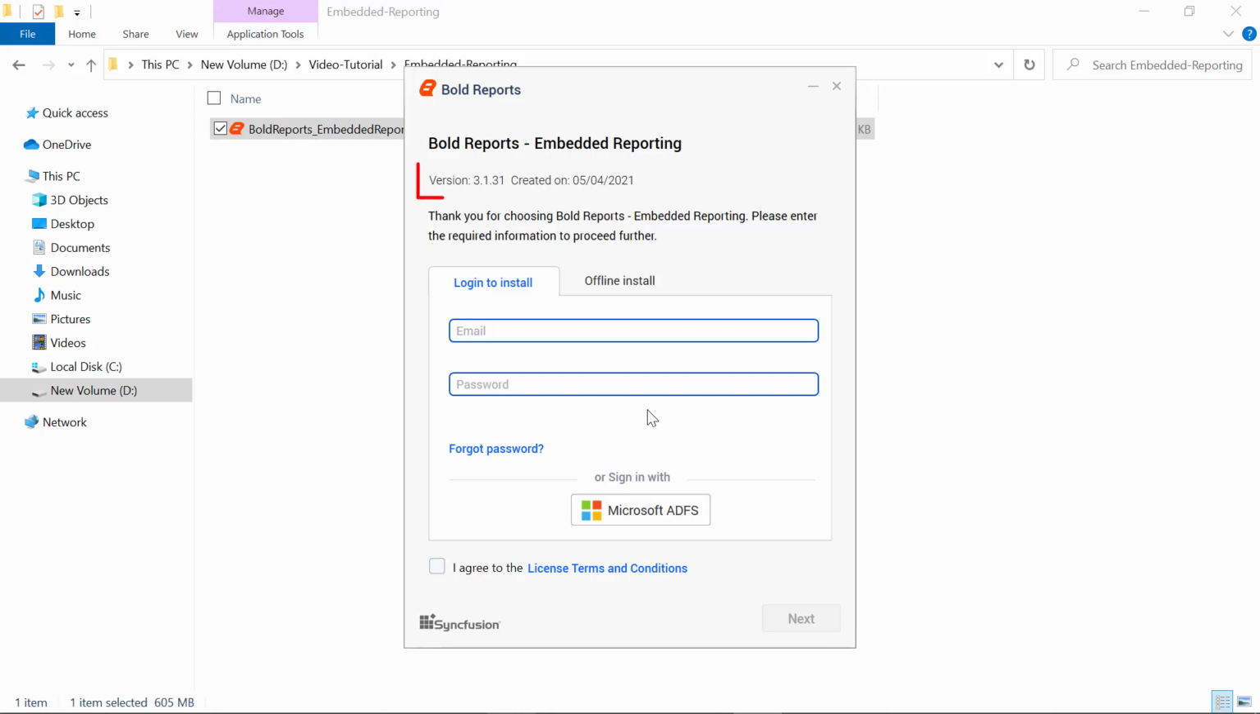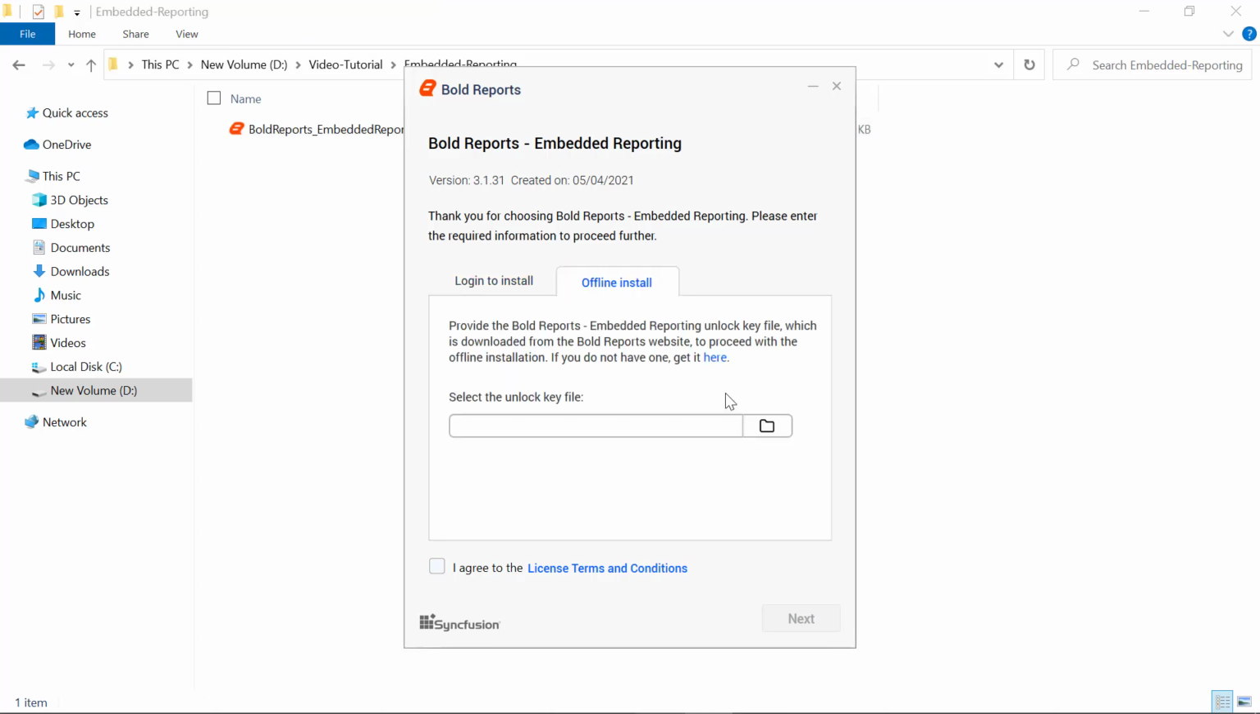Alternatively, starting with Bold Reports 3.1.31, we have provided the option to unlock the setup using an offline license key. To unlock the setup using an offline license key, I click Offline Install. If you have the unlock license key, then you can directly upload the license file. If you don't have the unlock key file, click the link to get one.